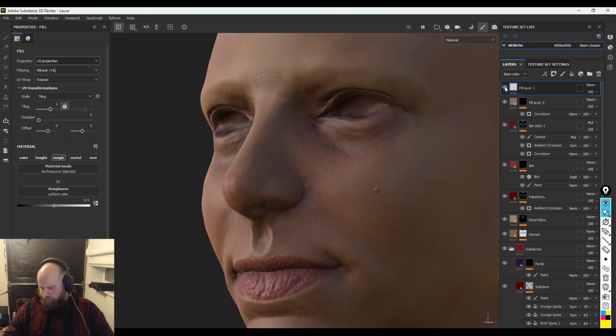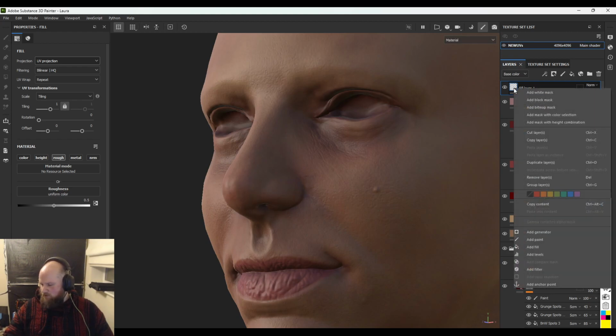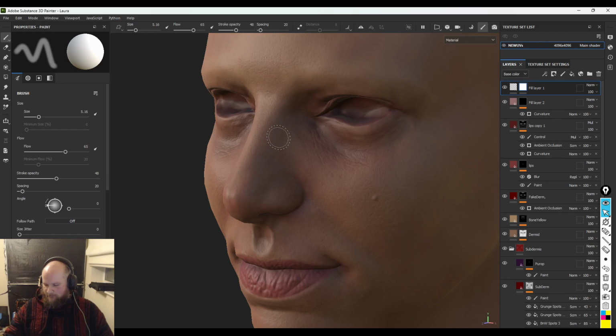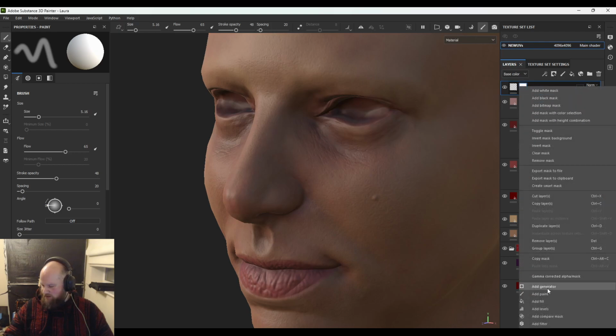So this is my roughness layer there. That's what it looks like turned off. You can see it's very plastic. That's what it looks like turned on. It's a bit better. But what I'm going to do is add a white mask this time. So I've got to think backwards in this one. Add a paint generator to that.